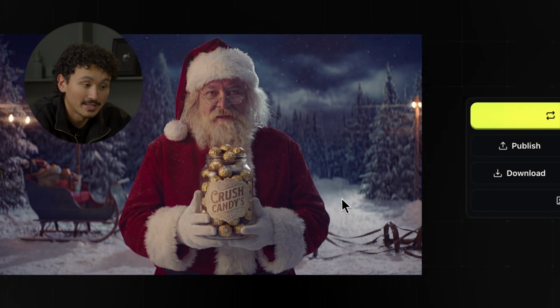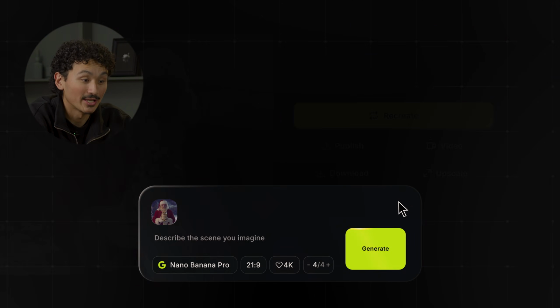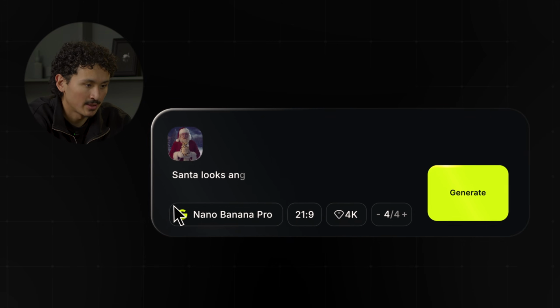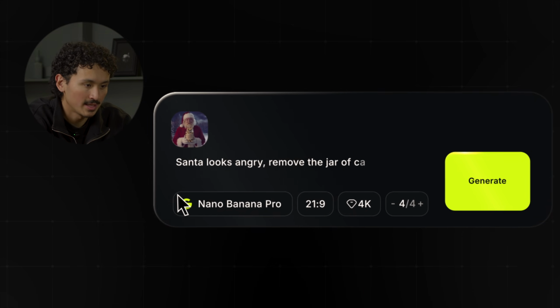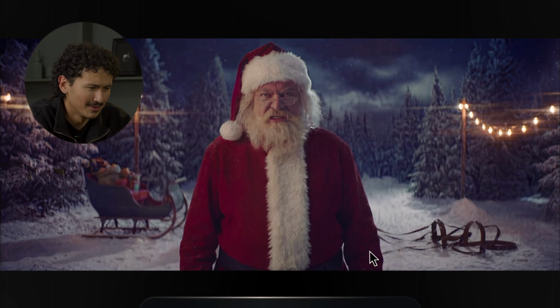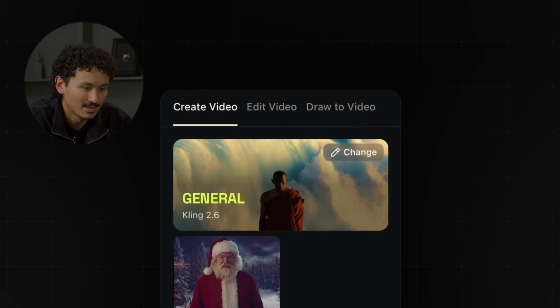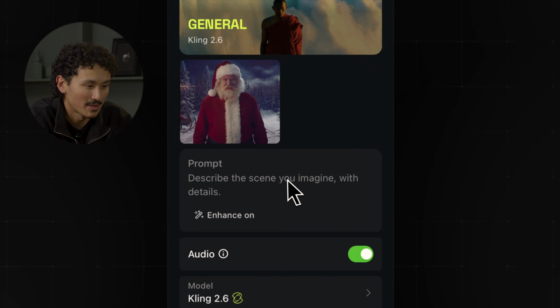Now, since the reindeer are missing, Santa can't be looking too happy. Let's fix that. Santa looks angry. Remove the jar of candies and bring Santa's hands down. Oh, hello. Our guy's ready to yell his lungs out. Let's try visualizing that with Kling and see where that takes us.